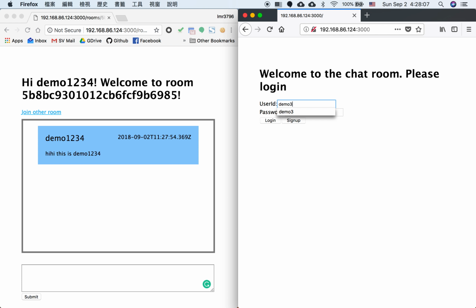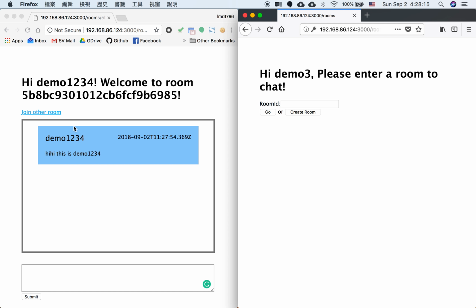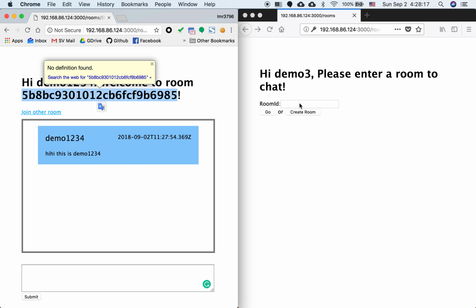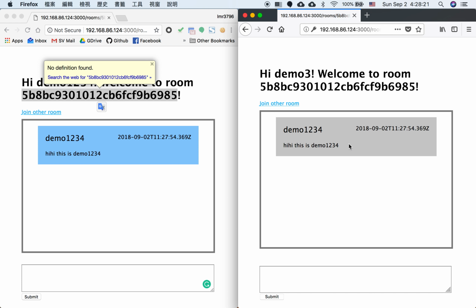So demo3 is an existing account. I will use that. Log in. And I'll join the same room. See, the message is here, and if it's from another user, it will be gray, and if sent by you, it will be blue.